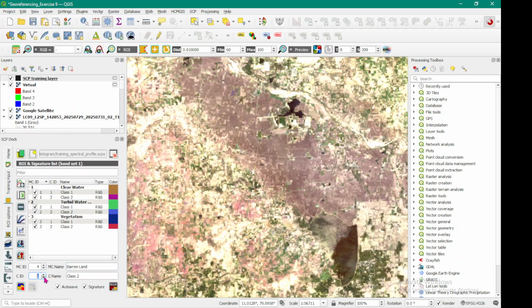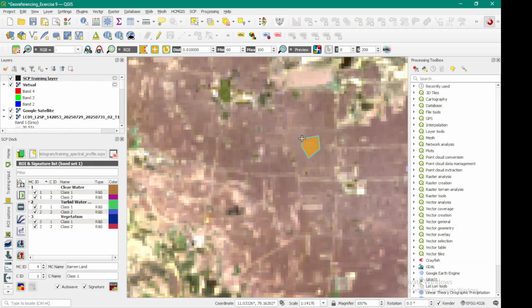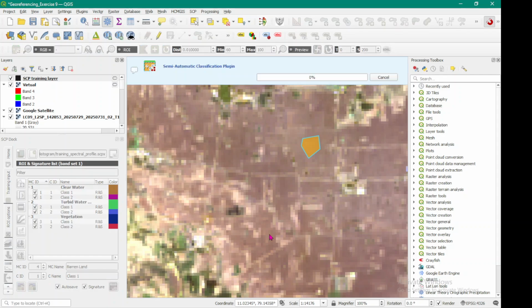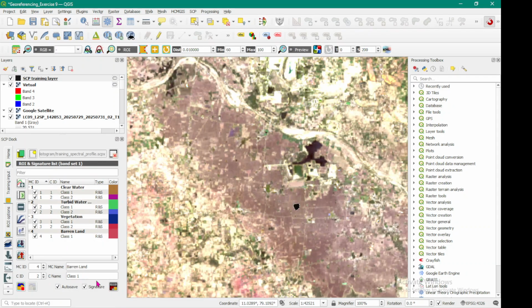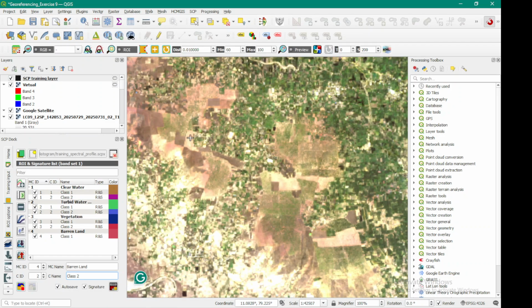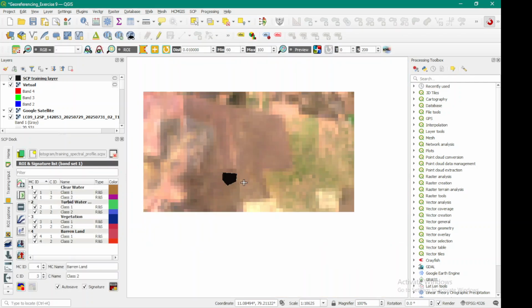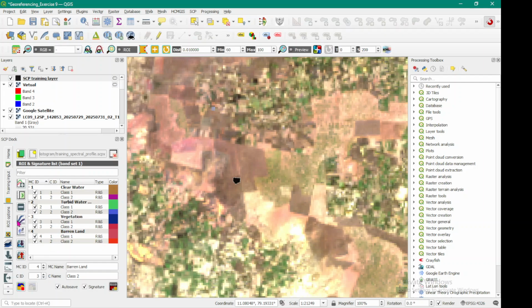Macro class ID will be 4, class ID will be back to 1. Take some, make sure that you don't contaminate the sample. Save this. Second class we will take for barren land, maybe somewhere from here. Okay, so this is done. Samples you have collected.